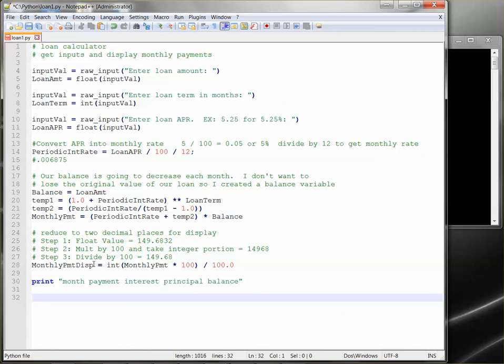And in our instance, we want to go to 2 decimal places. So the first thing we do is we take our float value, which just for example would be 149.6832. We multiply it by 100, and take the integer portion of that, which leaves us with 14,968. Then we divide by 100 to move our decimal place back, and we get 149.68. So just like we said, just discard those last digits, and we end up with 149.68.